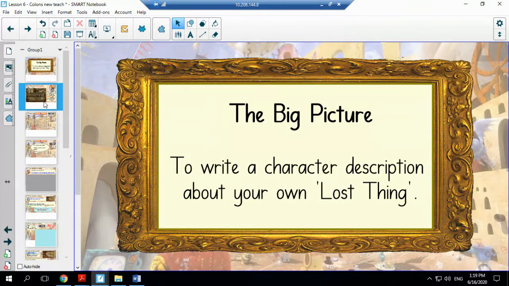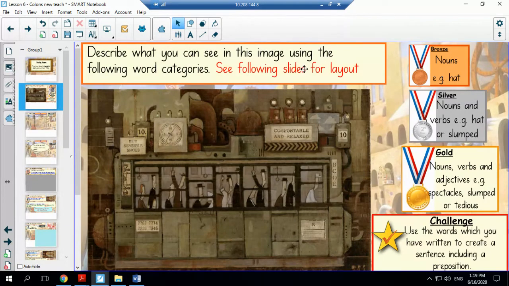So before we begin the lesson, we would just like you to have a go at this starter. So describe what you can see in this image using the following word categories. So for bronze, you'll be looking at nouns. For silver, nouns and verbs. And for gold, nouns, verbs and adjectives. And there are some examples of each in those instructions there. You can have a look at the challenge in your own time.